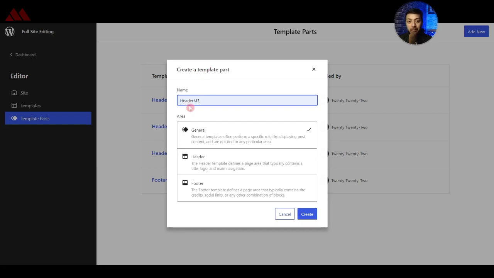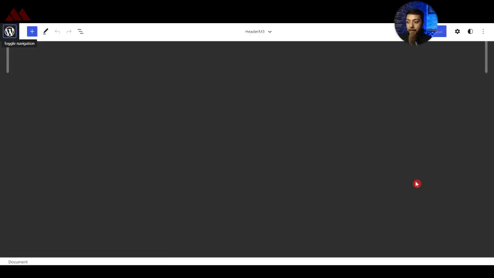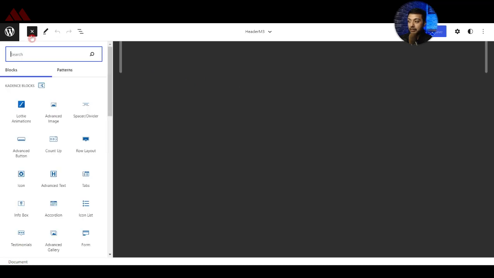We will name it Header M3. And in the area, we will choose header. This is going to create a new custom template part, which is header type. So let's go ahead and click on Create. Now we have this blank area where we can design our custom header. And here on the top, you can see the name of the template, Header M3. In order to design our custom header, we just need to drop the Gutenberg blocks here. For that, we click on this plus icon first. And from here, we will search for group.